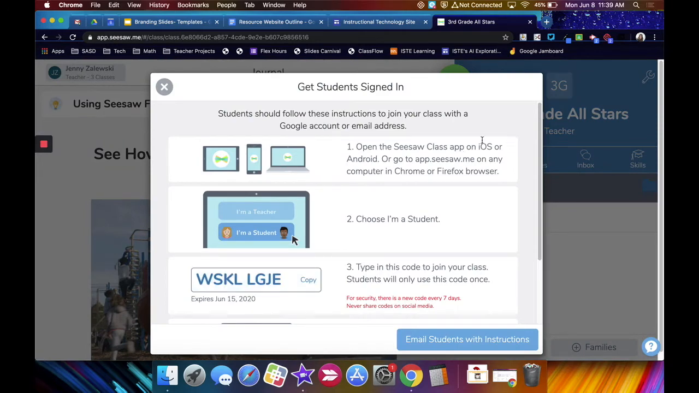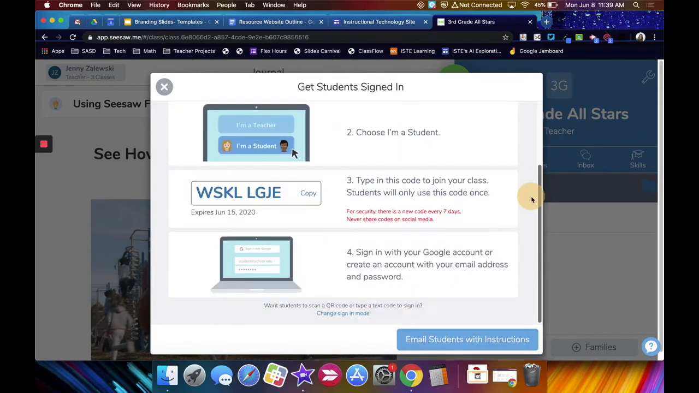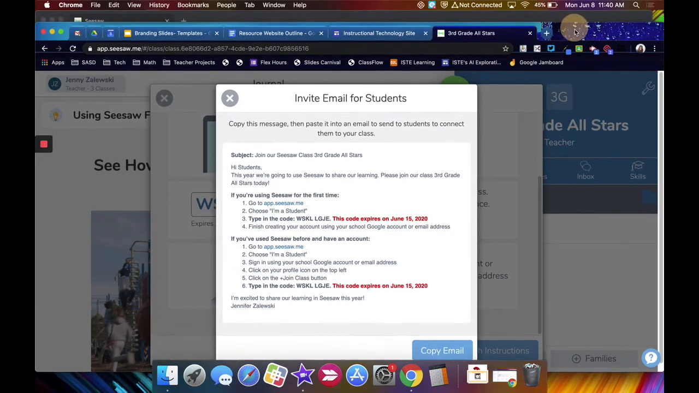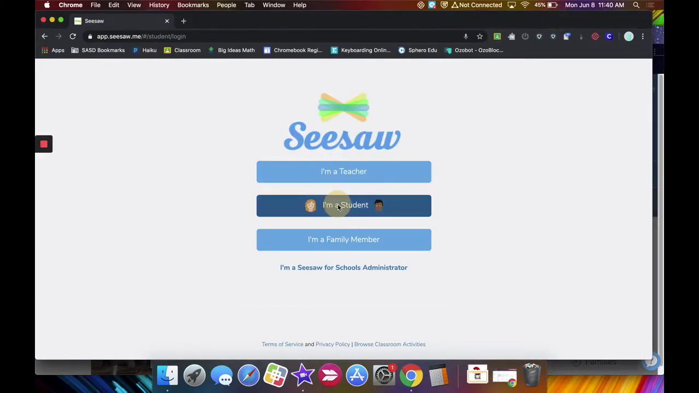If I select that I'm going to use the Google login method, I'm going to get directions on the next screen that include a code for students to enter to join my class. This code is good for 7 days, so you would have to generate a new code every week if your students are not enrolled. You also have the option that says email students with instructions. You could copy and paste these instructions and share them with parents or students so that they have the information for the steps.